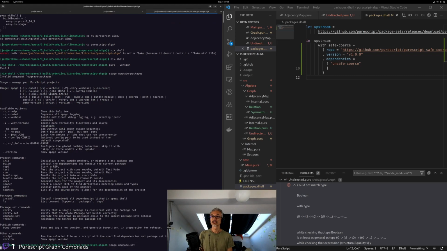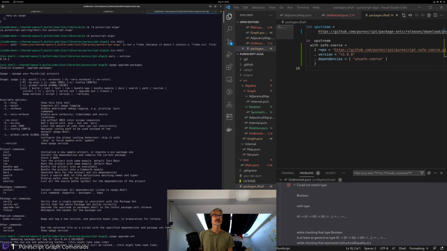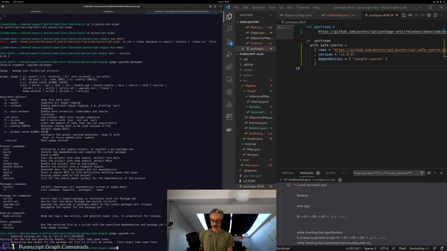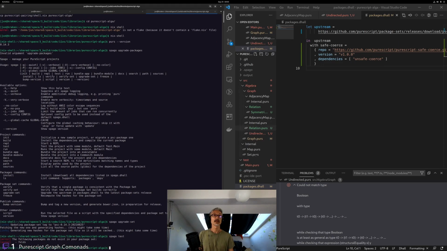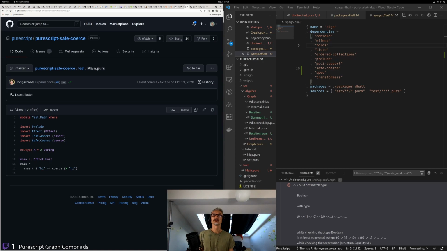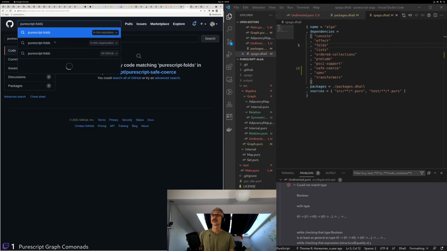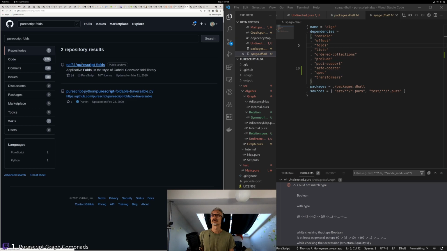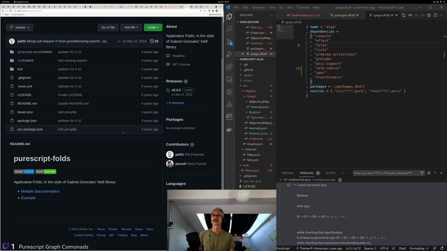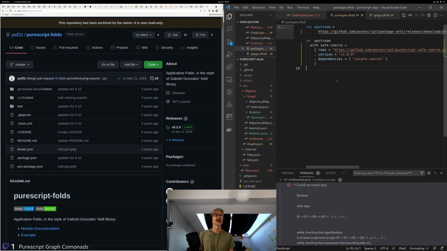Upgrade the package set. And spectral tests. And we just need to add folds, which don't exist in the package set. Is that so? Okay, that's strange. purescript-folds. I suppose it's on GitHub. And it's archived. Okay, well, let's add it manually.